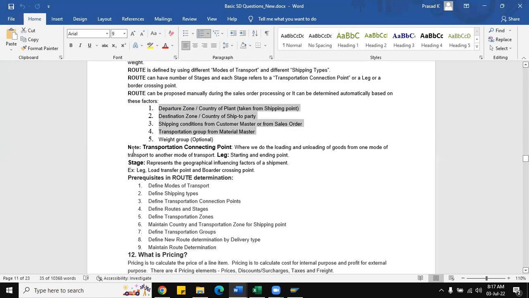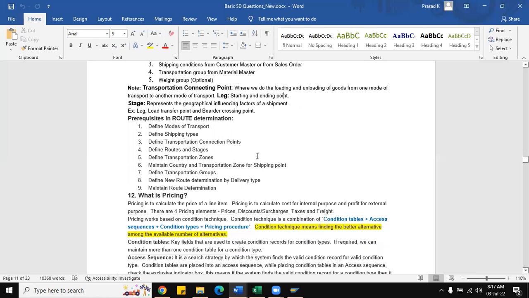A transportation connection point, as I was explaining to you all, is where we do the loading and unloading of goods from one mode of transport to another mode of transport. So this is what we have seen.